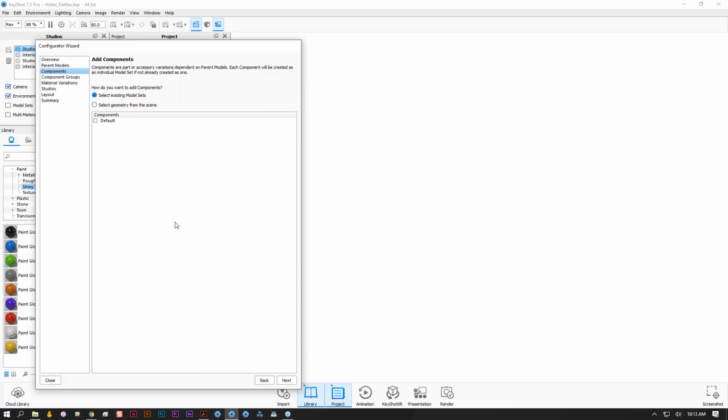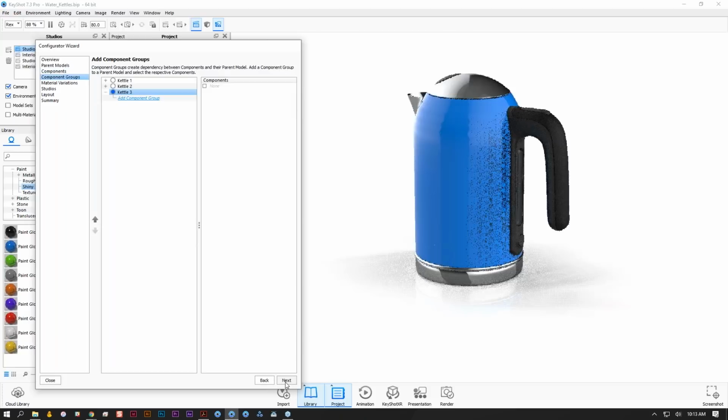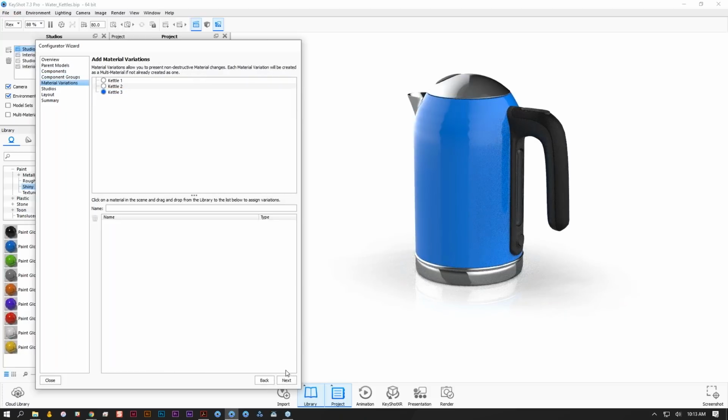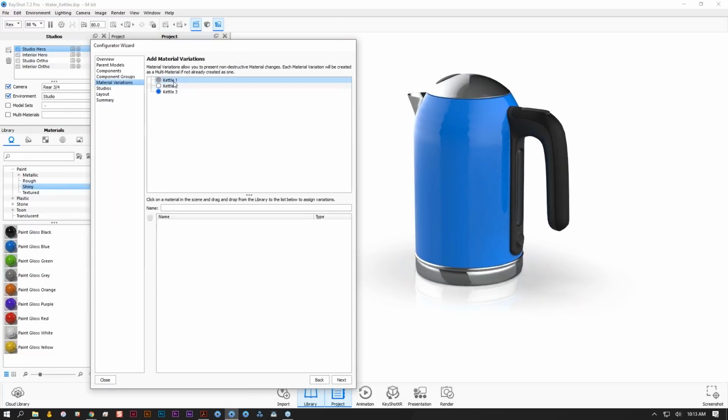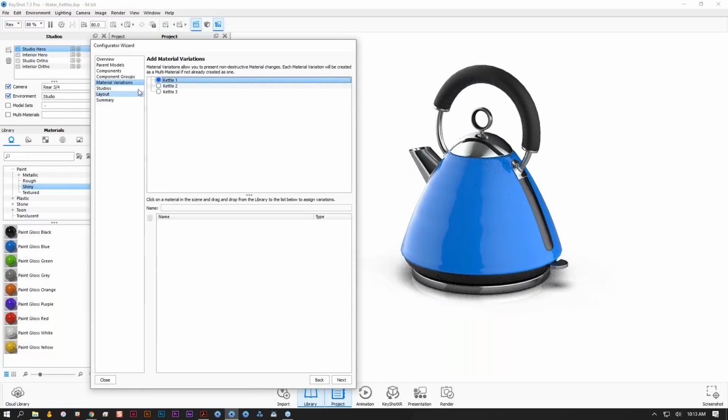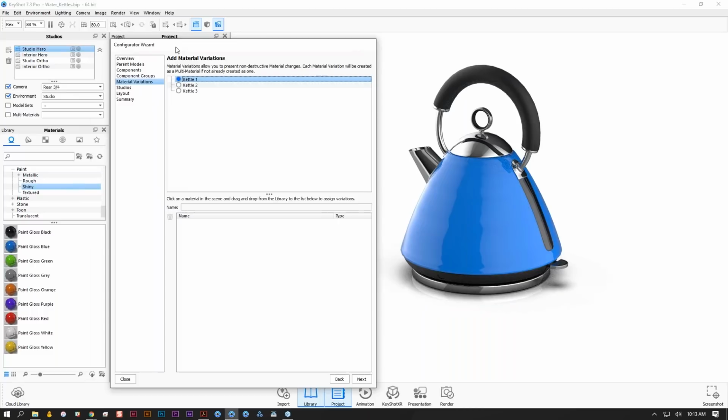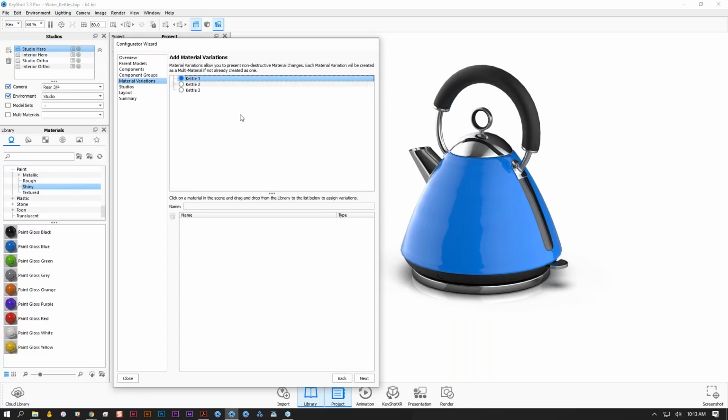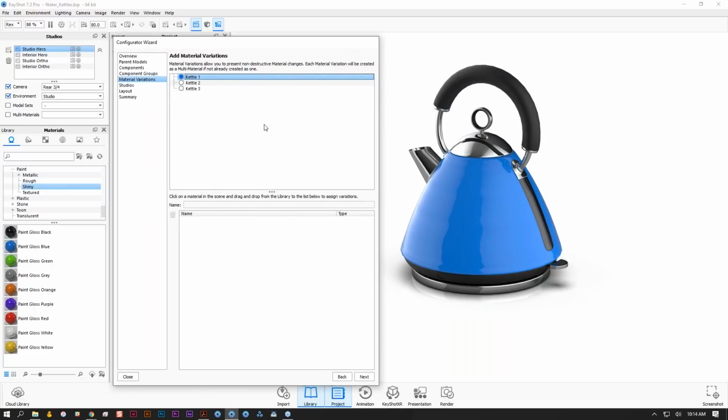Okay. In this particular example, we don't have any components or accessories, so we can just skip over these two steps. And now we'll add some material variations. So the material variations, you may be familiar with this as in the form of the multi-material, which is essentially the manual way of adding material variations, but we can also do this through the configurator wizard.